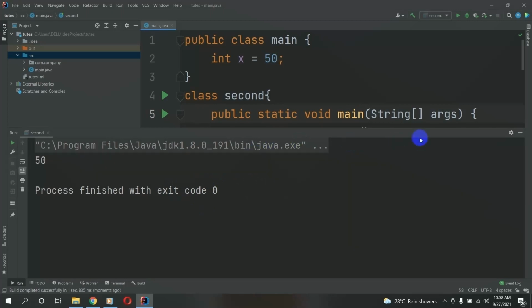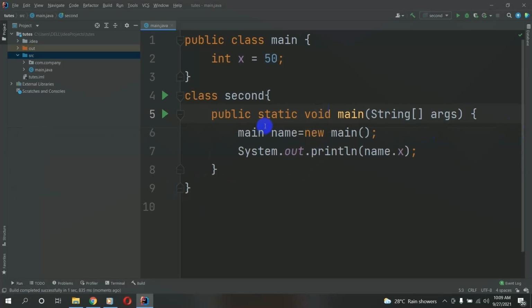A class can be declared inside another class's main method by giving an object name and making it equal to new and the class name again with curly brackets. That's how two classes can be made, and we can access one class's method, one class's object. What we declared in our main class as int x equals 50 is an attribute of the class.